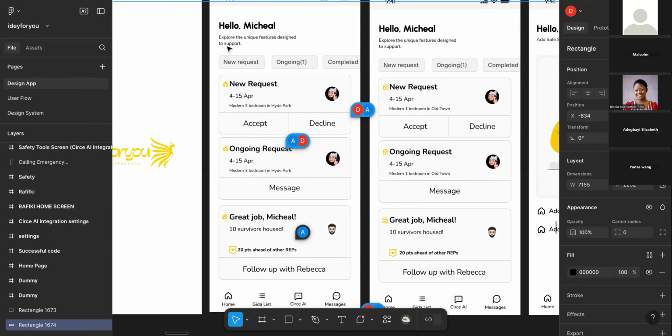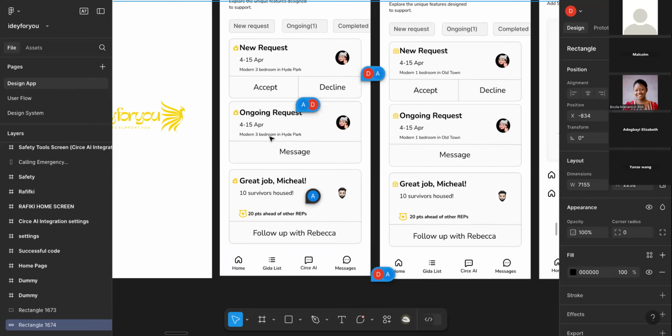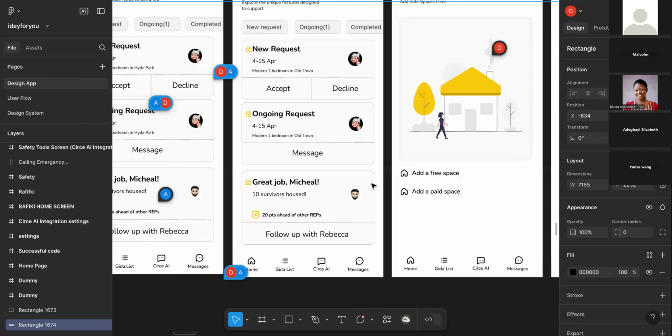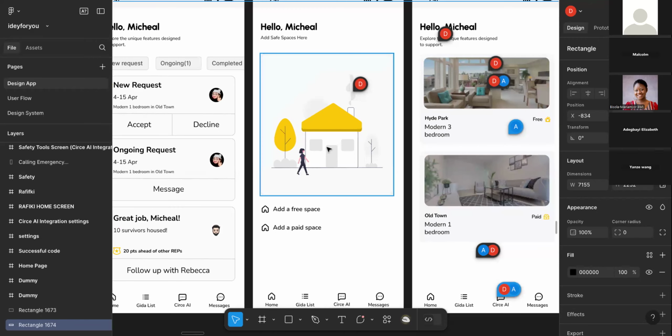Thank you so much for the clarification, BM. Right over here, we have the different tabs: the home screen, the Gita listing, the Steffi AI, and the messaging app. Right now, this is what the home screen looks like. When you click on the Gita list, it takes you to this screen. Here Michael, as a REP, would be able to add a free space and add a paid space.